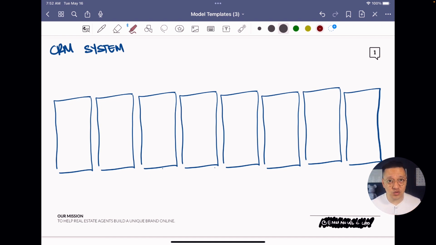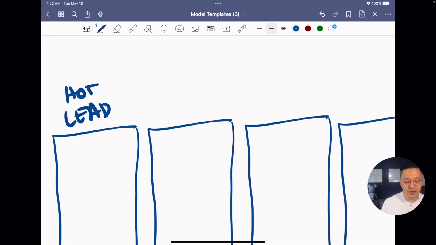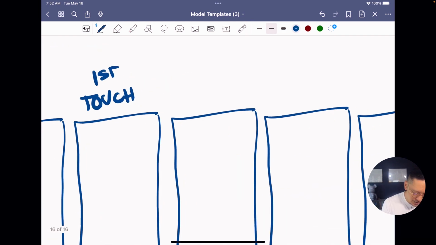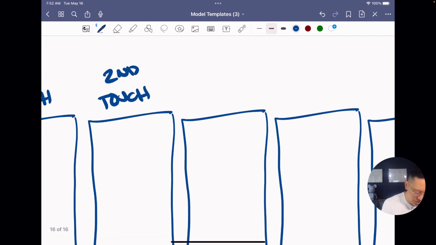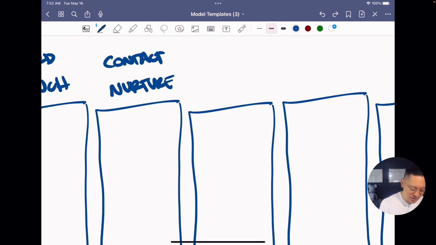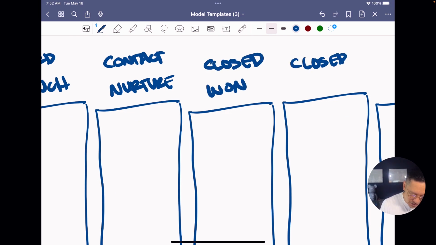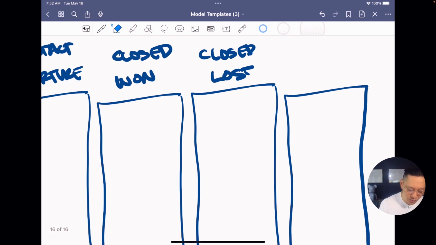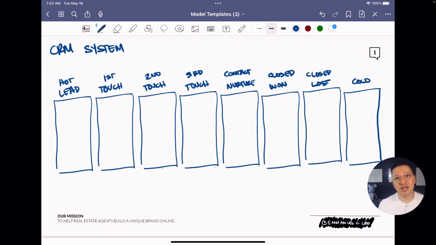Okay, so to start things off, there's really eight main deal stages that I look at. And those stages are: number one, the hot lead; number two, the first touch; number three, the second touch; number four, the third touch; number five, contact and nurturing; number six, closed won; number seven, closed lost; and then number eight, cold.